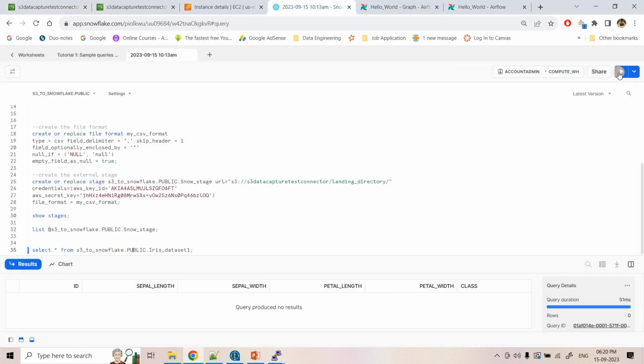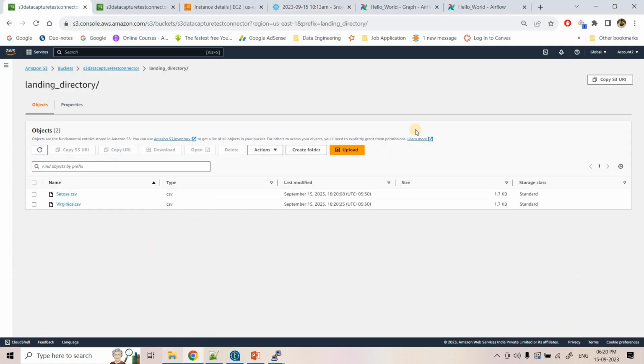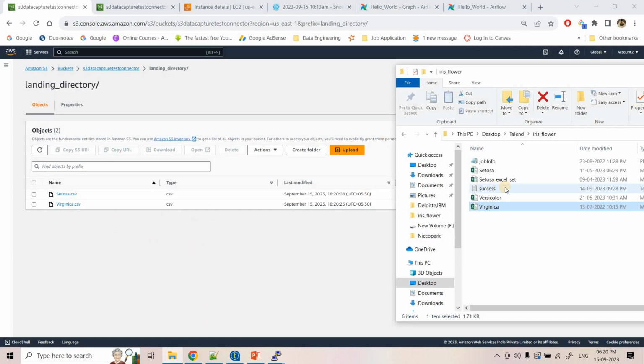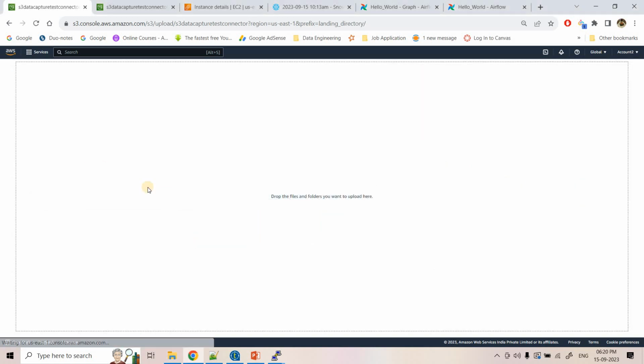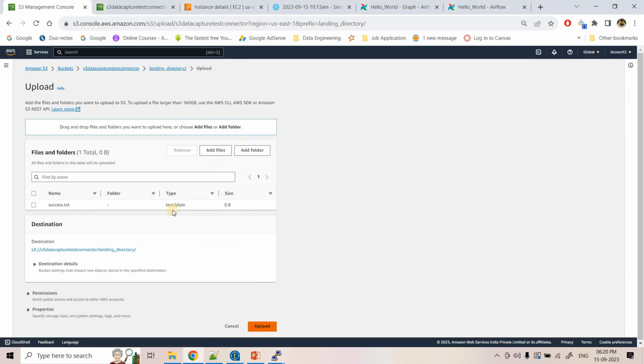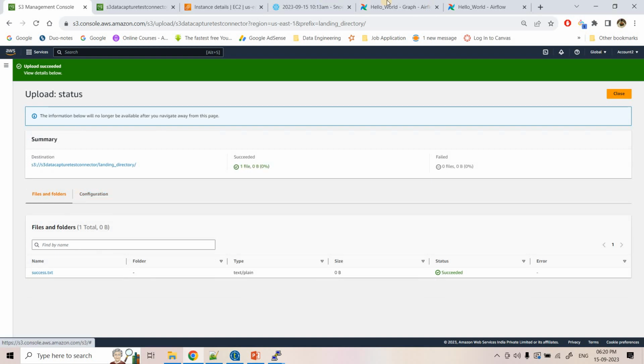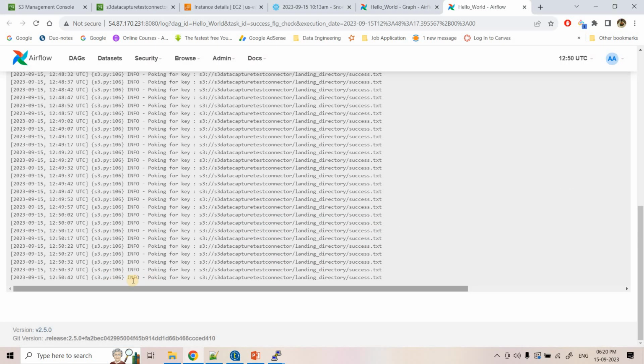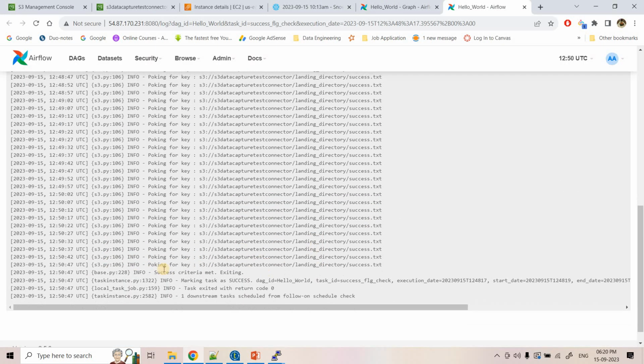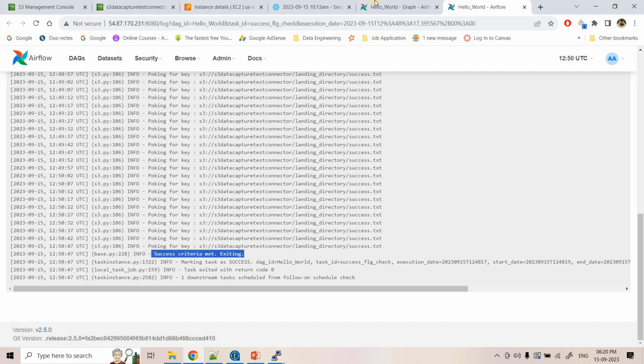Now if I execute select star from this particular iris dataset table, currently we still don't have any data because the success file is not uploaded yet. Once all the files are uploaded, the vendor company can upload one empty success.txt file. As soon as it is uploaded, you will see what will happen here. In the next poke, it will succeed. So see, success criteria met.